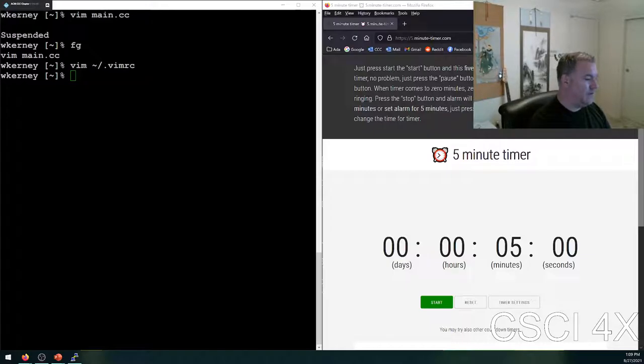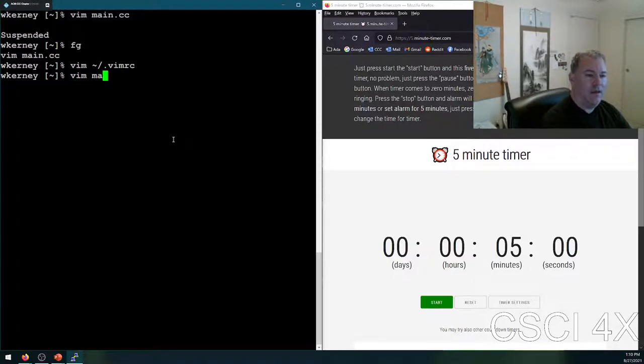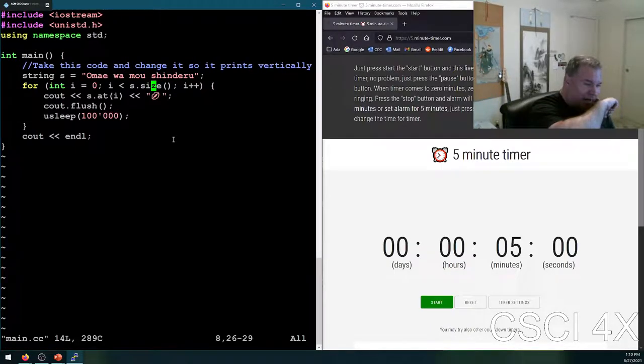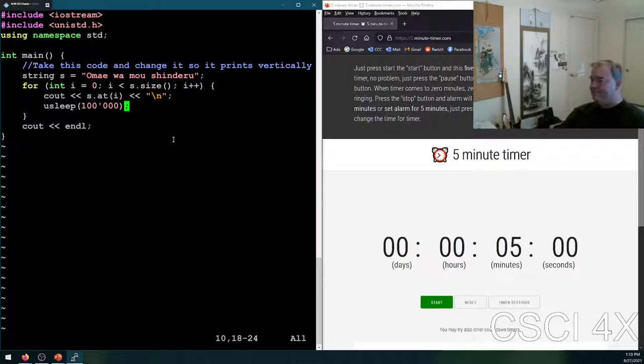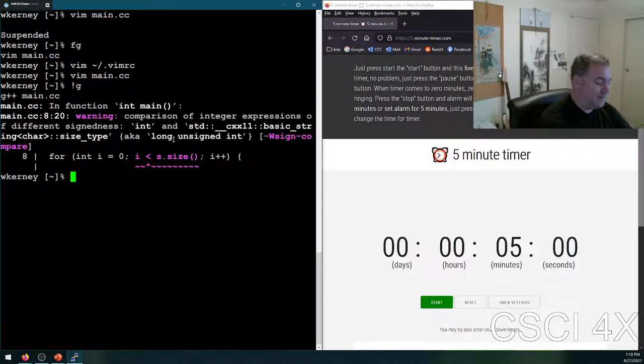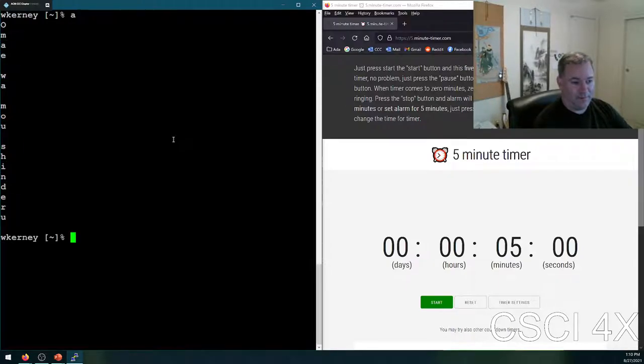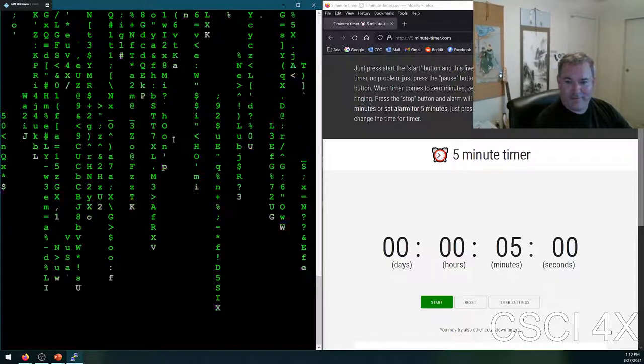Cannot figure out how to print the vertical. How do you do it? Okay. So after every letter, you do a new line. And that will print Omae wa mo shinderu vertical printed. So, thank you. You do that, then there we go. Looks kind of like the Matrix, right?